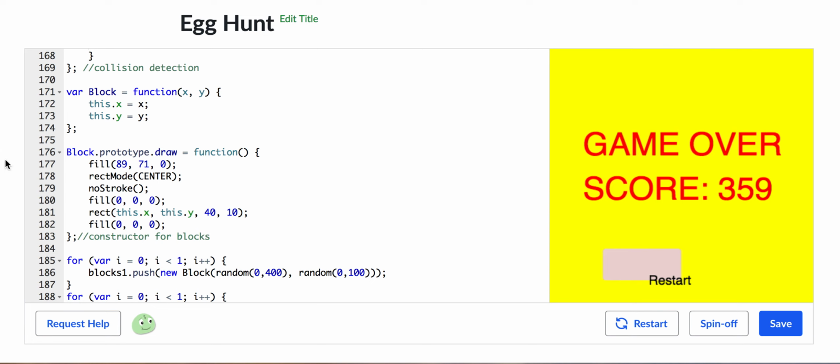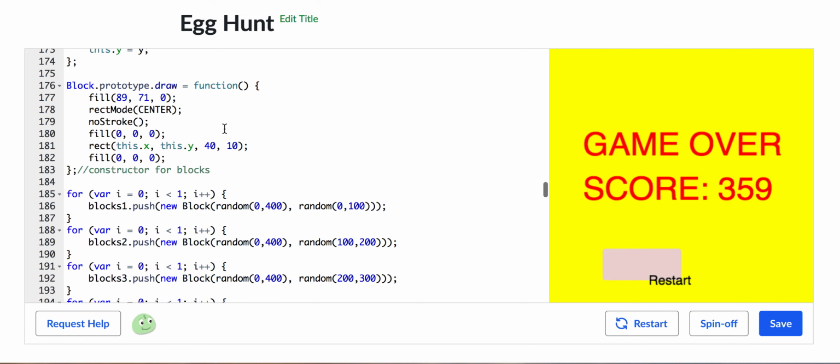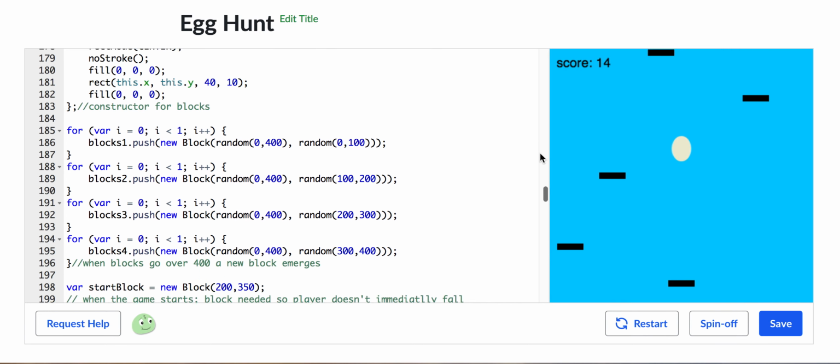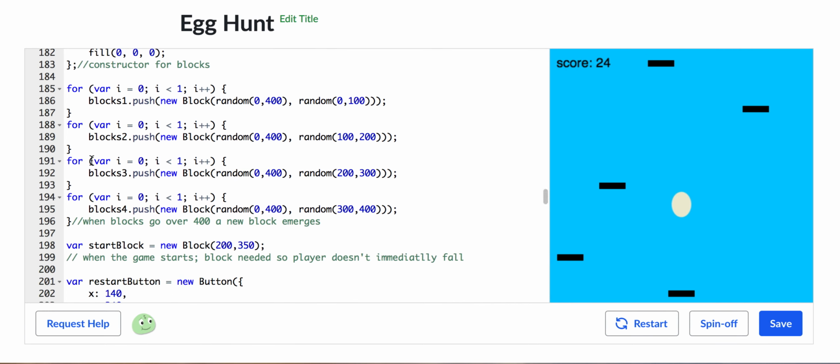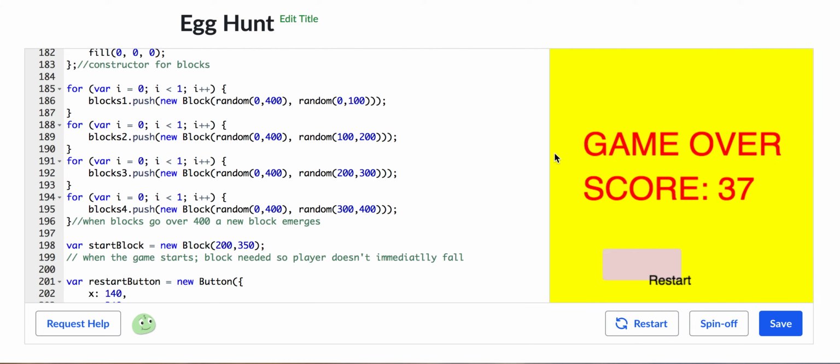Next, we have our blocks. This draws the blocks that we have, and the next up here is our for loops that basically create a new block every time one goes off the screen.